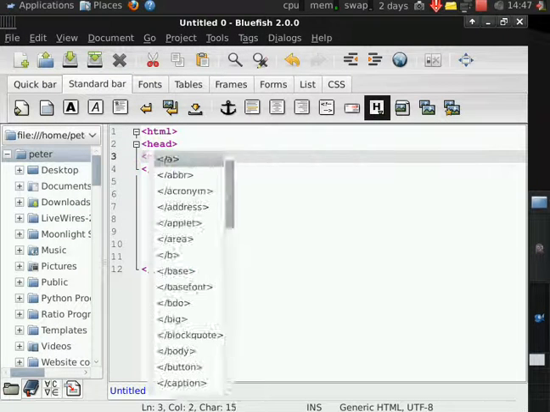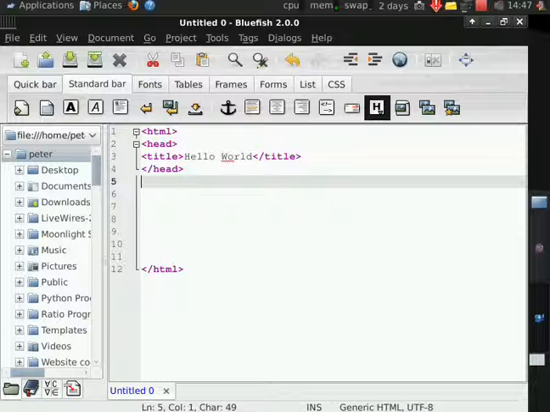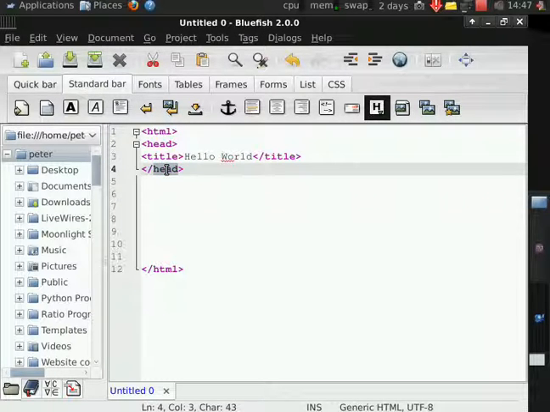Then we're going to have our title. And our title is going to be Hello World. Okay, it's very simple. Alright, and as you can see, each one has an opening and closing tag. So as you can see, it highlights them for you, which is nice.